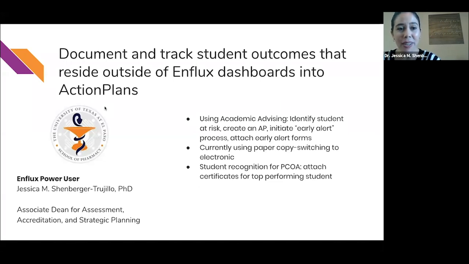Each year, we recognize the top performers per each cohort. So P1, P2, and P3 cohorts have recognition for their top, usually top 2, sometimes top 3 if we have some ties, performers. They are provided a certificate in front of their peers. And this is a place where we can attach a certificate and document that they've done exceptionally well.